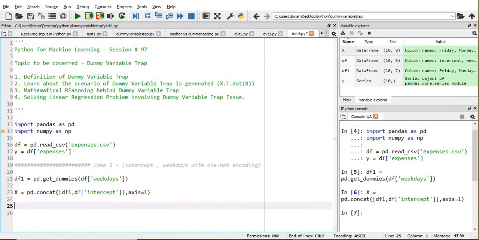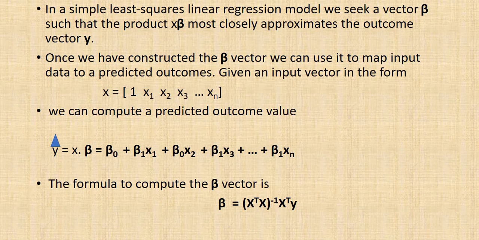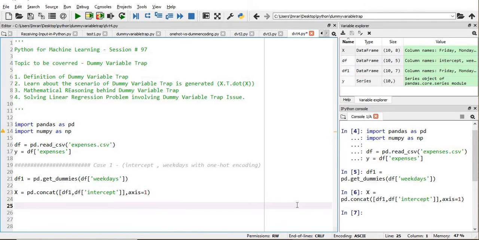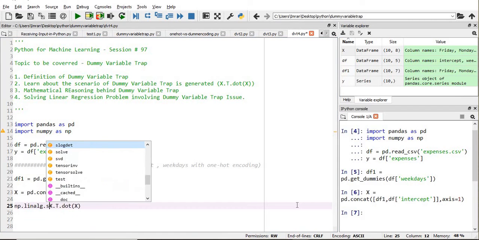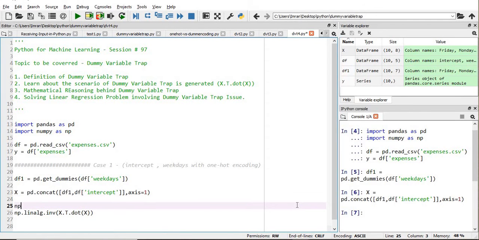The most important thing I have been emphasizing for the past 15-20 minutes is x transpose dot x. I'll come to it in a while, but we need the formula to compute the beta vector, which involves x transpose x whole inverse. We will not calculate all those things, we will just calculate with np.linalg.inv. You can even calculate np.linalg.det.